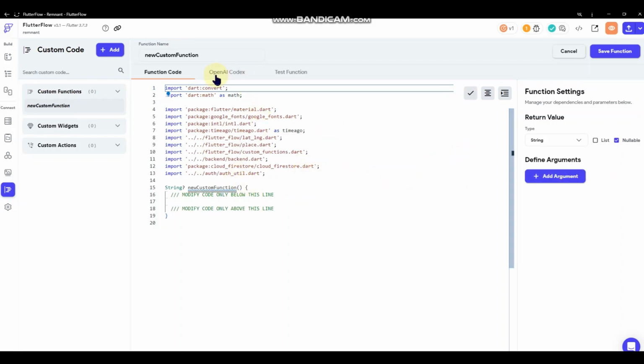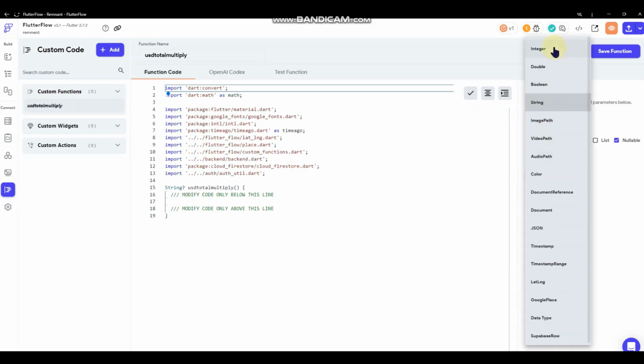So what I'm going to do is first I'm going to name my function, and I'm going to do USD total multiply, just for reference. And I'm going to set that as an integer.